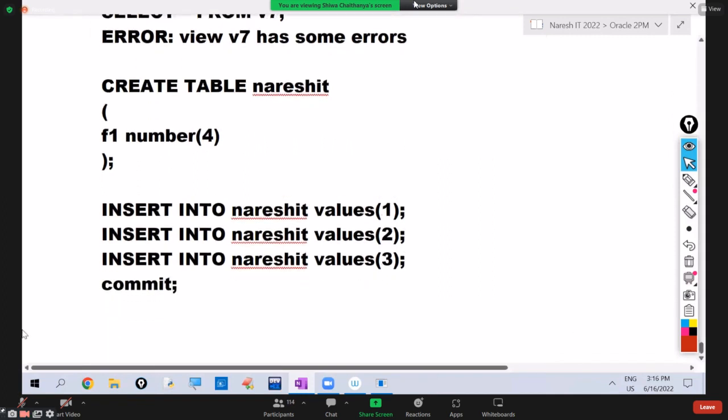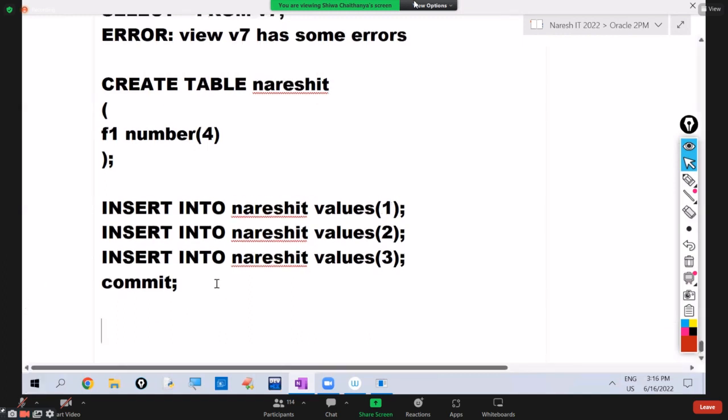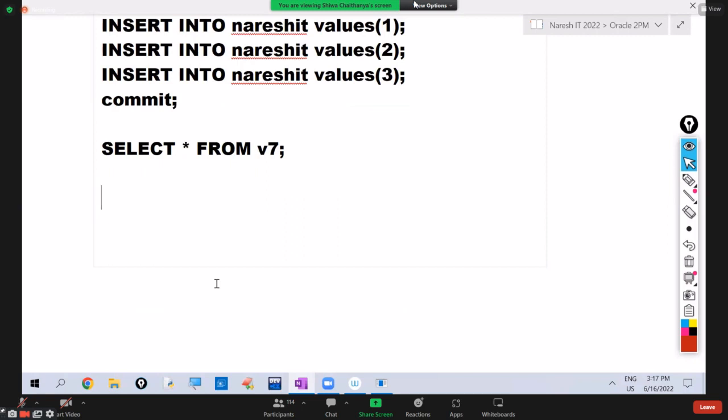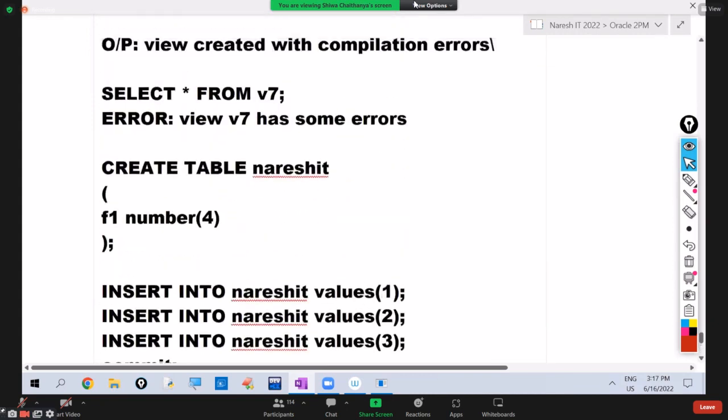Now, base table is ready. Naresh IT base table is ready. Now, open the data through the view. Select star from V7. It displays the F1 column and its data. So now is this view working or not? Observe. After creating the base table, this force view is working. This is the concept of force view.